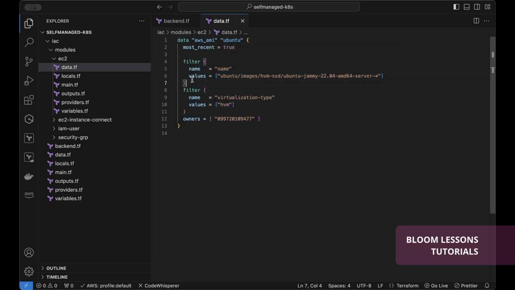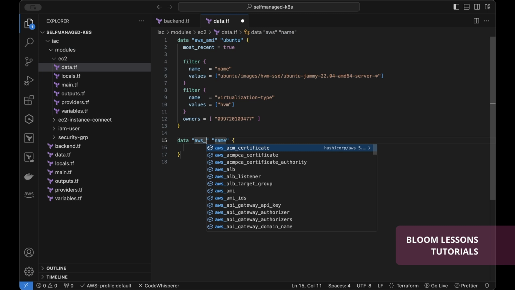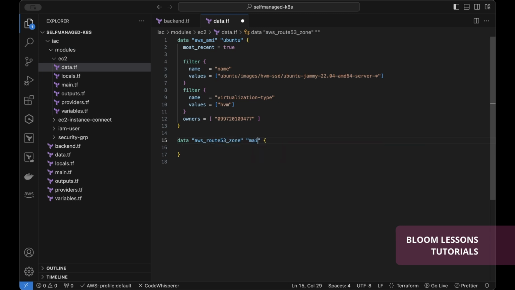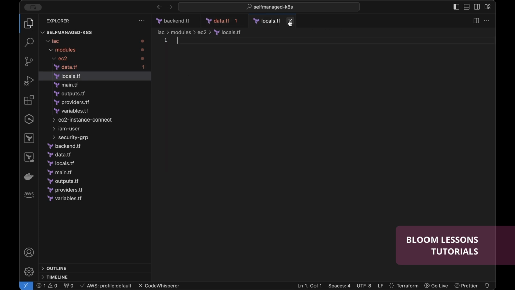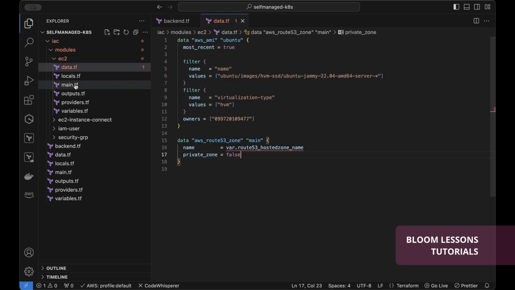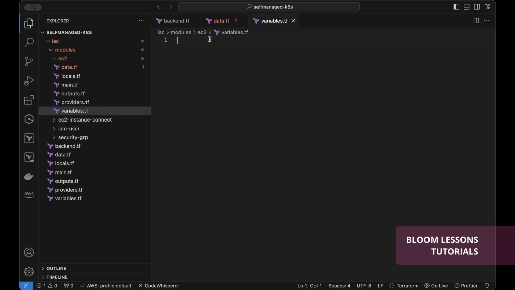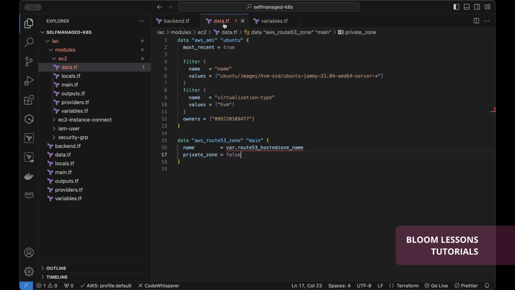Then once we get the AMI data, the next data resource will be fetching our AWS Route 53. We can just call it main. And then we'll be using our DNS name that will be coming from a variable. We'll add the variable later, and then we'll just indicate if it's a private zone or not. This one is not a private zone, it will be a public one. Now that we have our data resources defined, we'll define our variables because they are used across multiple files.